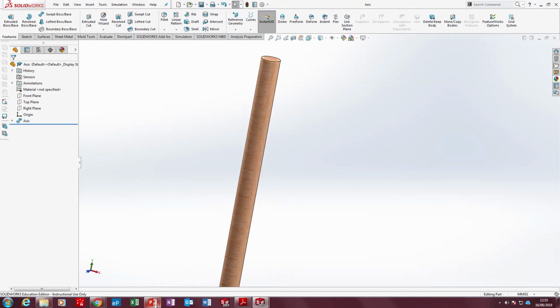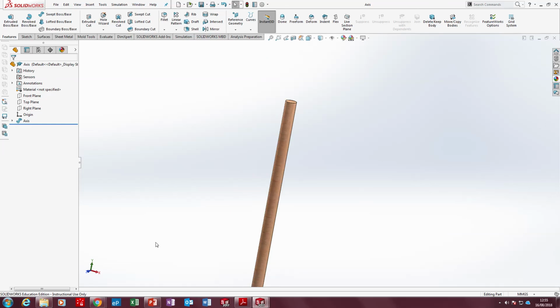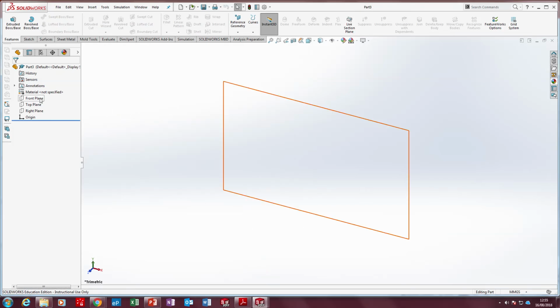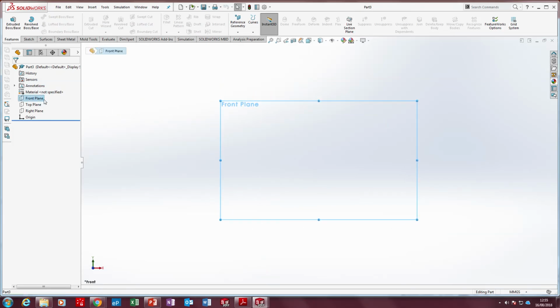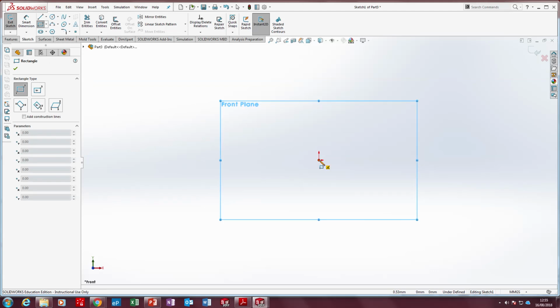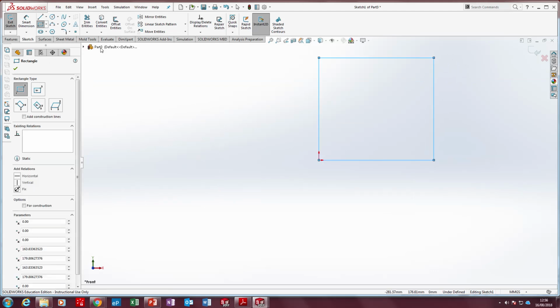Now we're going to learn how to make these planes a reference. Okay, so we're going to learn how to create surfaces. So I'm going to go new part. Now I'm going to click the front plane, Control 8. So these planes are what you draw the elevation, plan view, and end elevation is projected on. So click front plane, sketch, corner rectangle. So click in the red dot, move it out there, and we're going to give it a smart dimension.